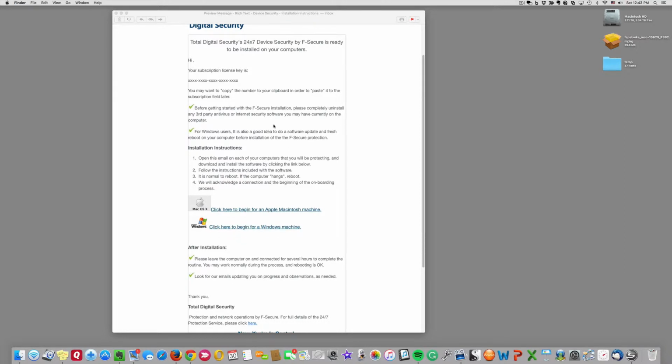So the first thing you notice here is your subscription license key. It'll be populated with your individual number, and you probably want to copy this to your clipboard so that it's available when you need it to enter it into the field during the installation process. So now we've got that on our clipboard.